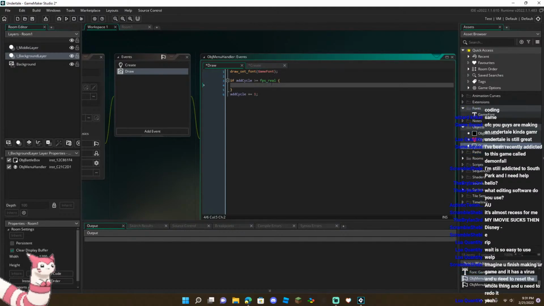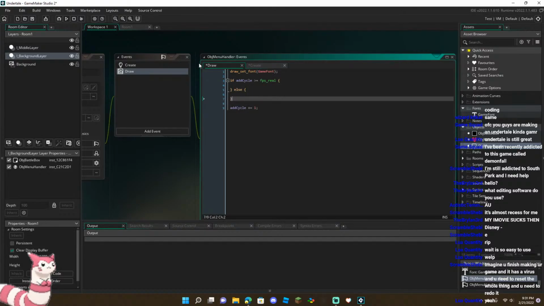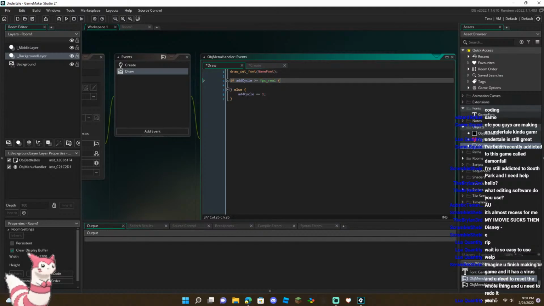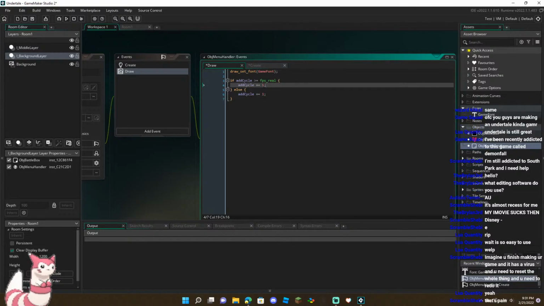So yes, with FPS real, we can see if our current add cycle is higher than 1 second. And every frame we can add 1 to our add cycle. So then we know that every second, whatever's in this code will run. Let me actually do this. Put the add cycle and then else. Else basically means if whatever's here is false, run whatever's here. So if add cycle equals that, I'm going to make add cycle equal 0.